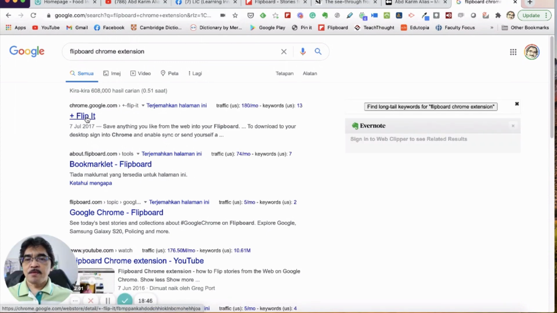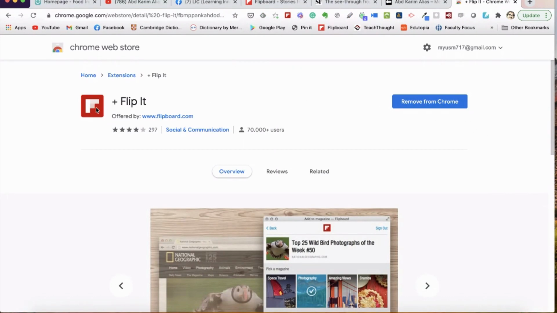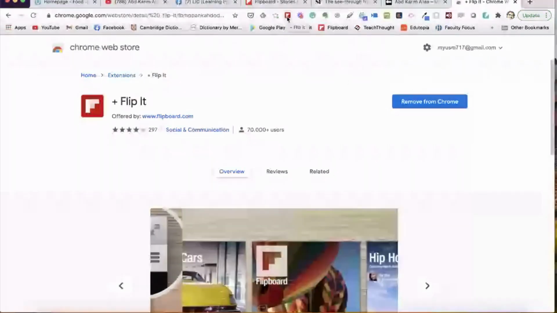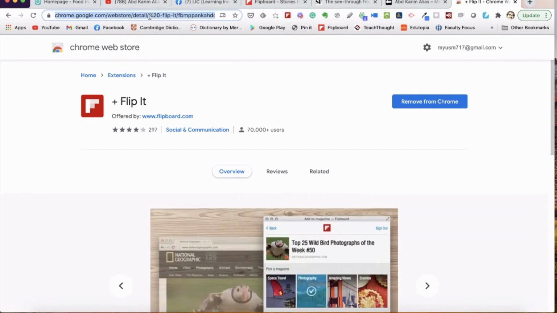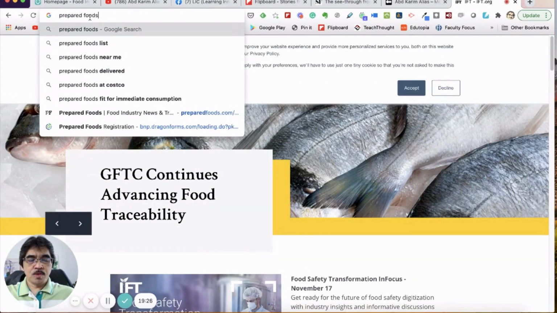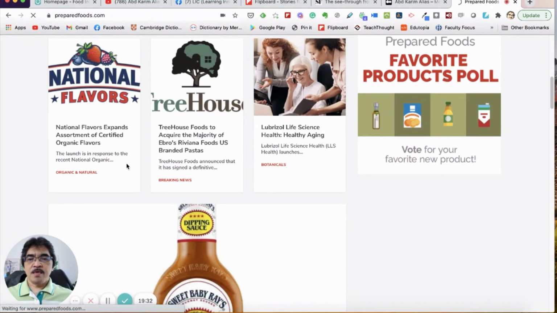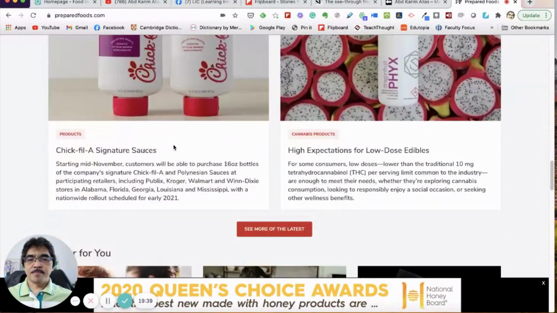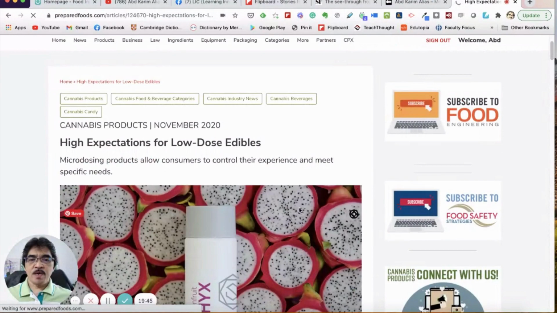Yeah, Flip It. So you just go through the process of installing this extension on your Chrome bar. In my case, it says remove from Chrome because I've installed it, and it looks like this. Okay, so once you have installed it, let's say you go to any website. Let's take any article from here. Okay, let's say this one, high expectation for low dose edibles.